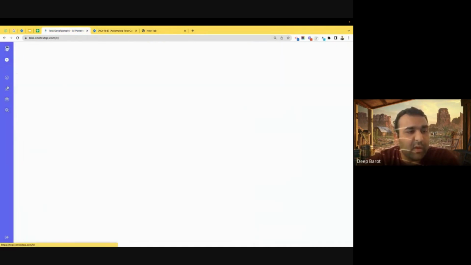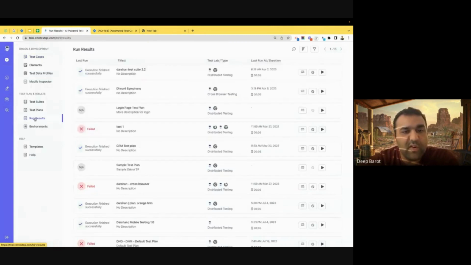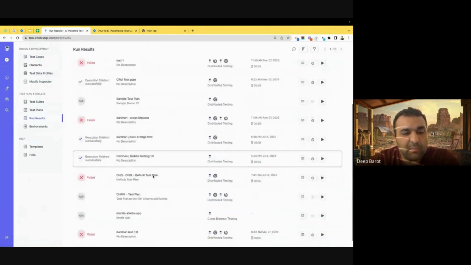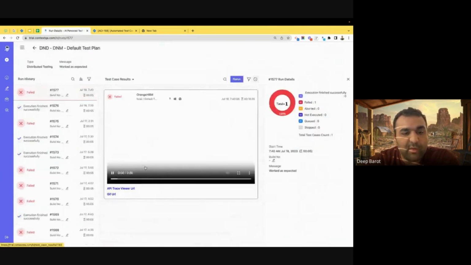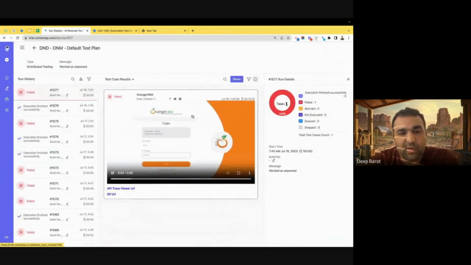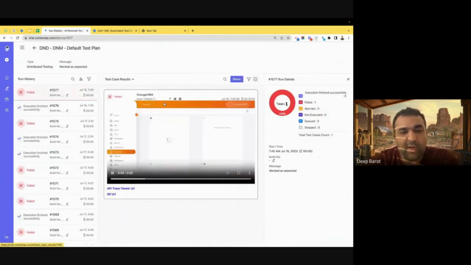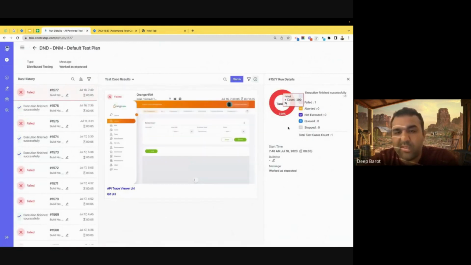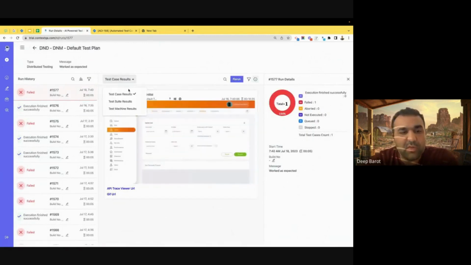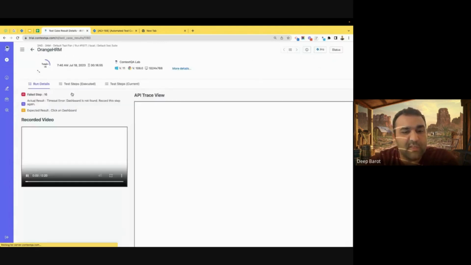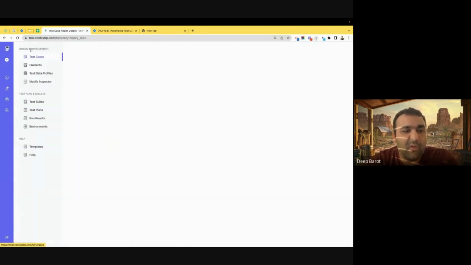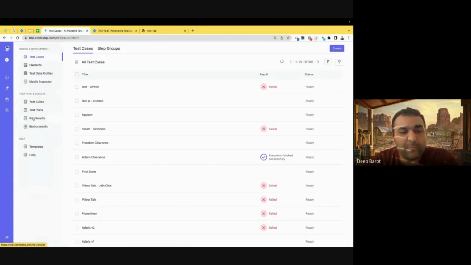So if you go here and go to run result, and go to any default test plan, it will show you what was run, right? It is only a particular test case that ran. What does the summary look like? You can also see if there is any test suite. This test suite has only one test case, so that's why it ran. But if you have many test cases, then all will be visible there.